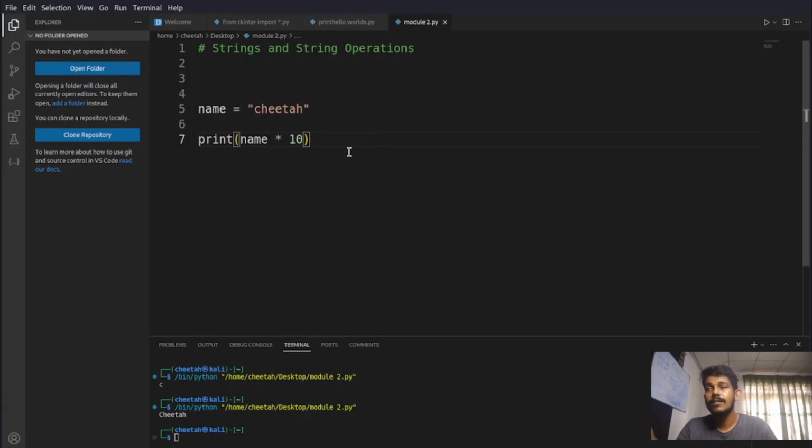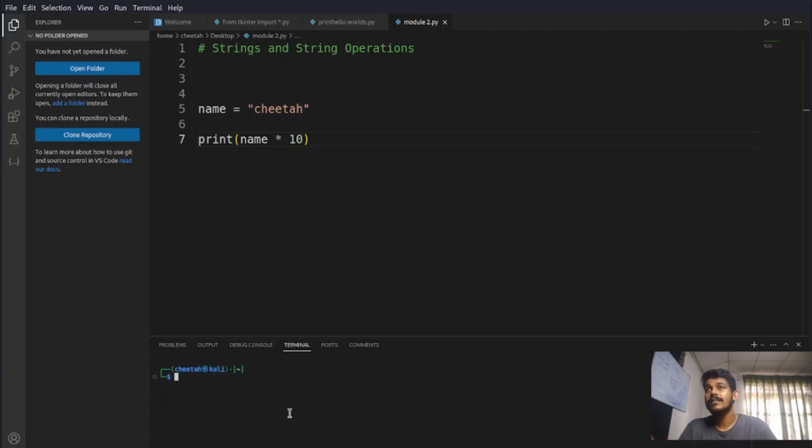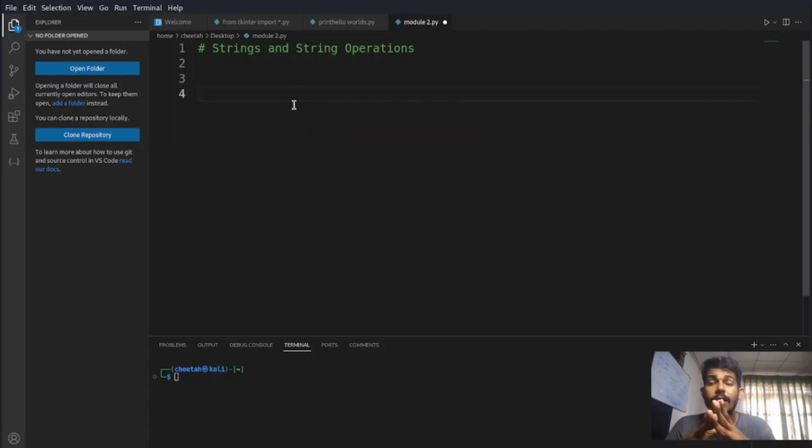So I clear this and run. If I run this one, you can see Cheetah. So I have 10 values, right? Easily you can do it this way. So that's all for string operations. We will talk more about string operations in upcoming topics. Our next topic is numbers and arithmetic operators. So see you guys in the next topic.